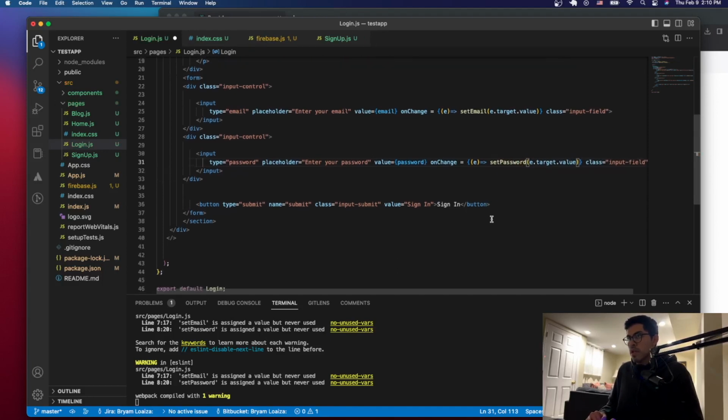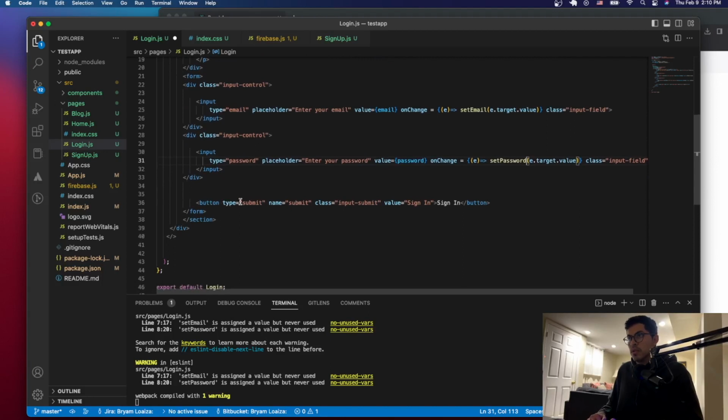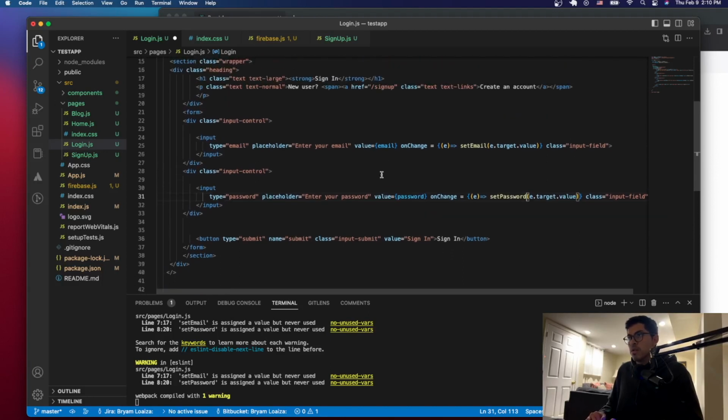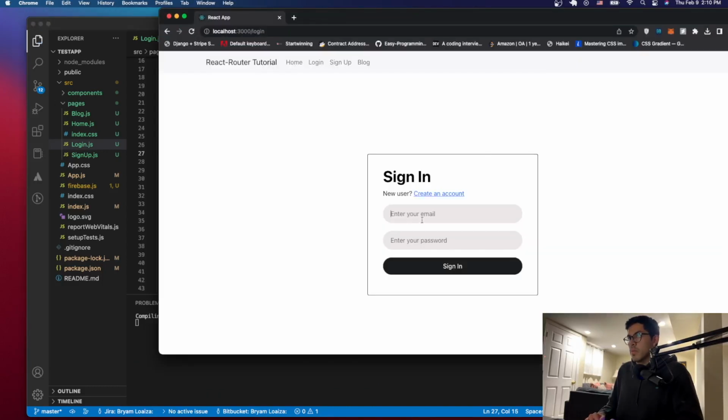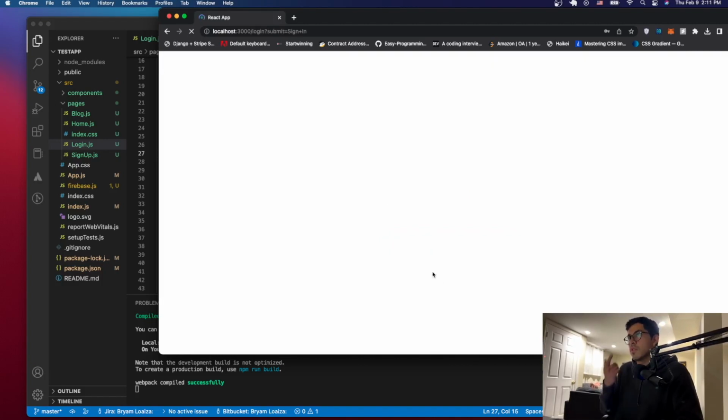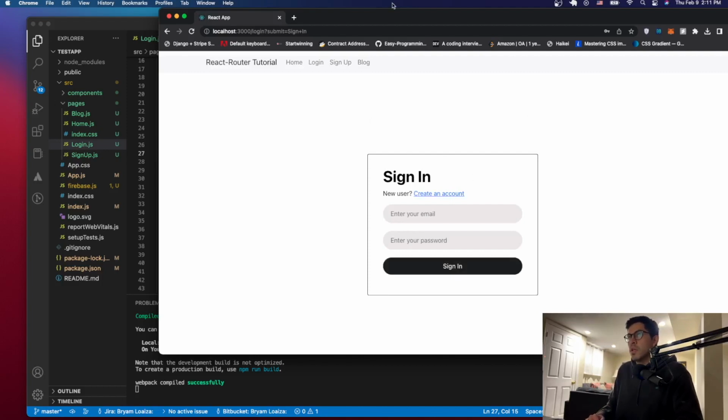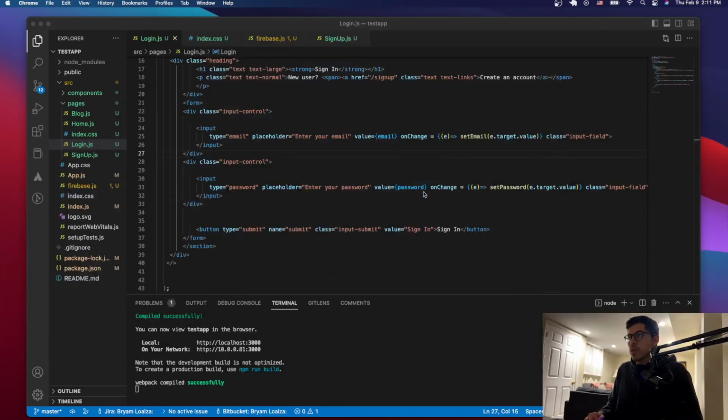Okay, so let's save it. The button is type submit. We're not doing anything yet, so let's test it and make sure that we can type here. All right, it's loading. Now it has loaded, so we can type stuff, and let's submit it. It's not going to do anything, it's just going to refresh the page. But now we have that working, so we're reading the inputs from the user.